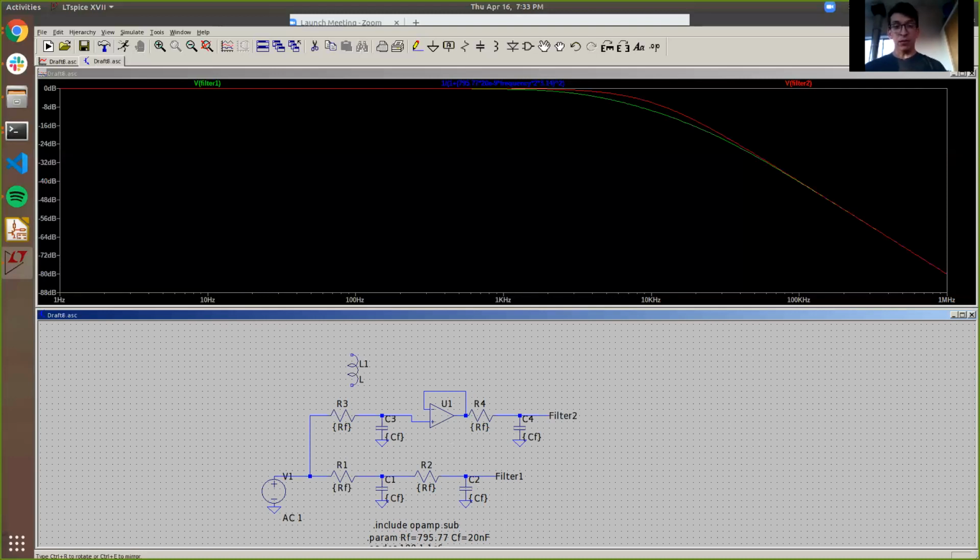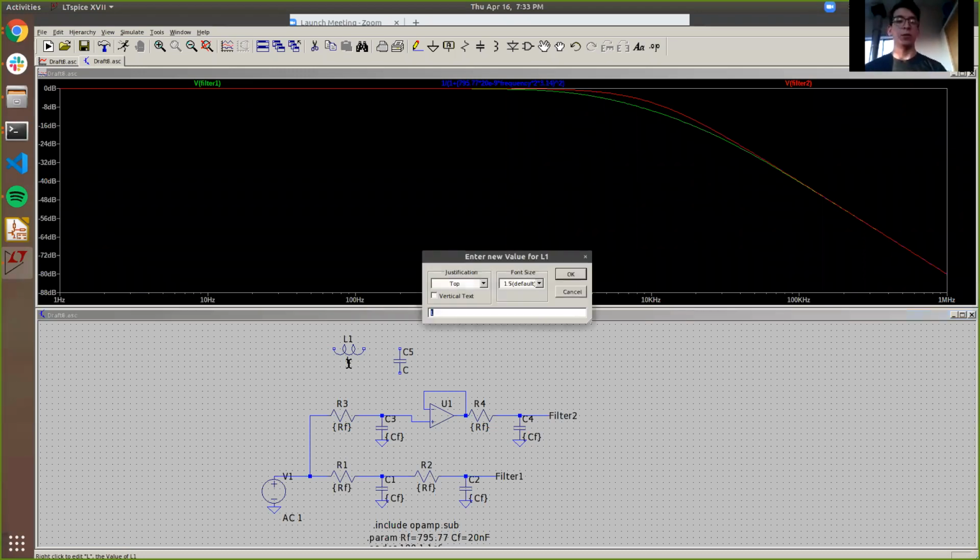Inductor is L. Control R to rotate. So we'll put this right there. C for the capacitor. Put it down right there. I know you can do some math to figure out what the value should be, but I already did that ahead of time. So the inductor, I'm just going to define it here. It should be 12.67 millihenries, so 12.67e-3. And your capacitance, I did 20 nanofarads, so 20e-9.